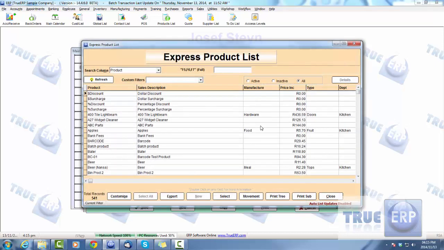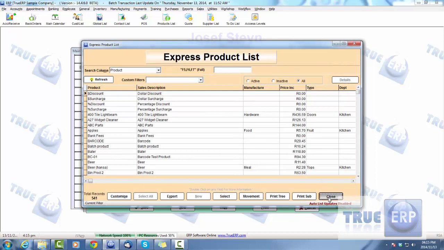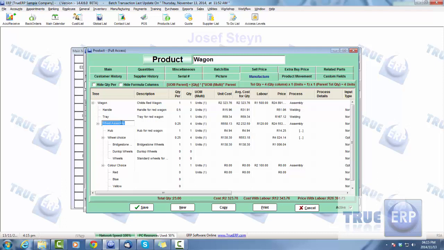Double click and it can take you back to what makes that up. So we can see our products here. Double click again to take you back to the product express list. If you want to rename, you can rename on the fly if you choose. There are numerous options here, including whether this is an active product or not.